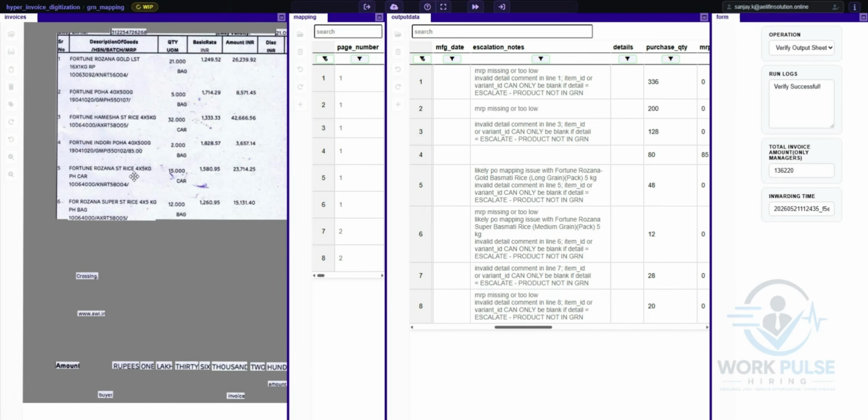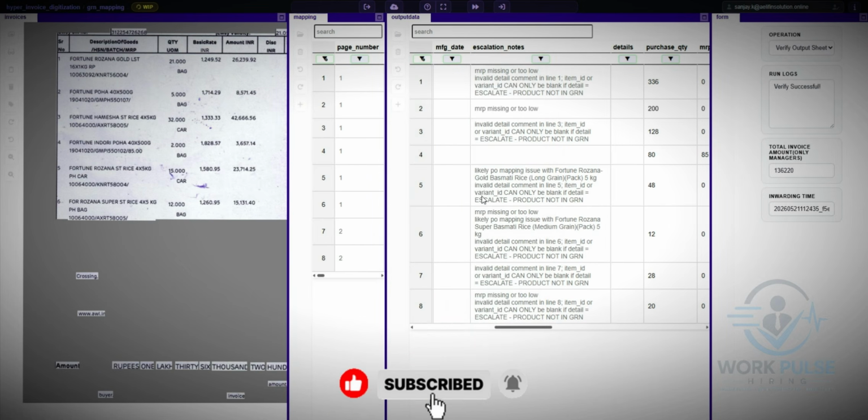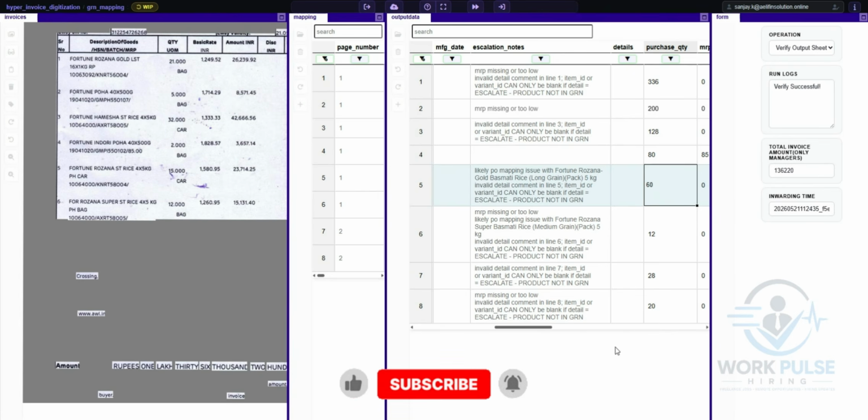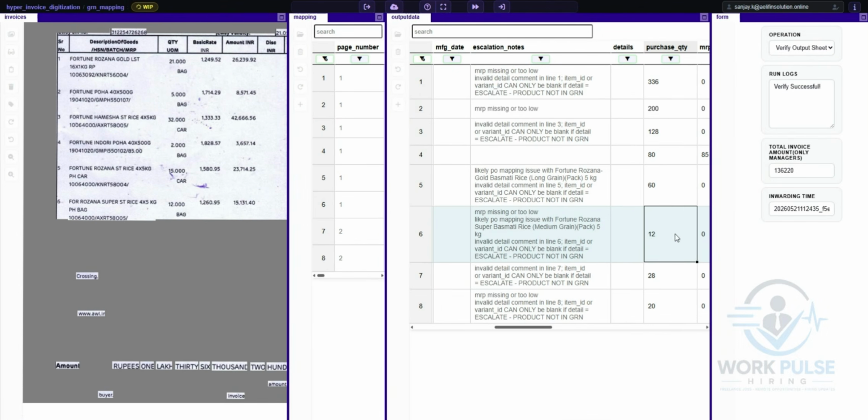Quantity 15 into 4, 60. Here I just missed the count, 60. And here the MRP is also wrong, 12 into 4. I just missed those. 12 into 4, 48 here. Okay, now I am again going to verify the sheet. Select the verify output sheet and click on execute.